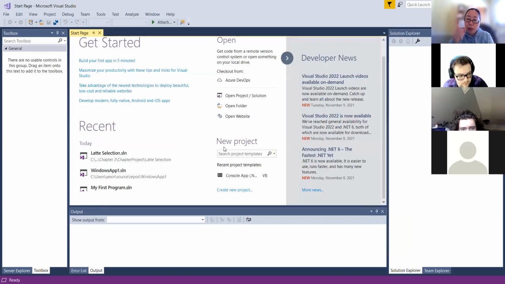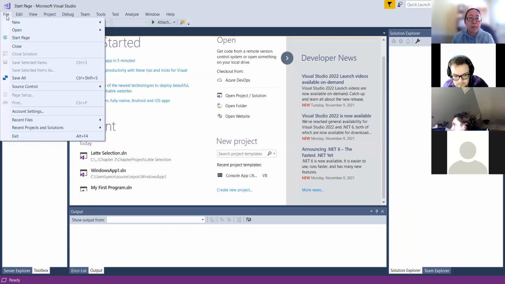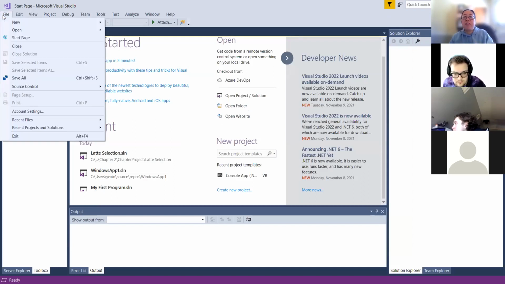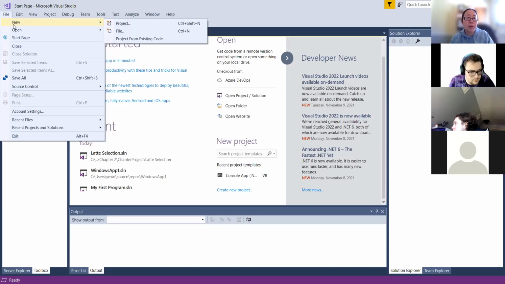Okay, traditionally, no matter what version of Visual Studio you have, you can always go to the top. Can you see my screen? You can always go to the left top, click File, click New, and click Project. No matter what edition of Visual Studio you have, you can always do this.